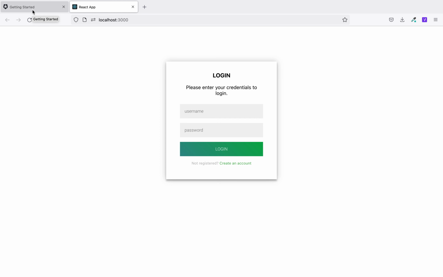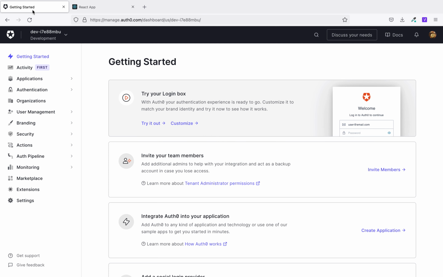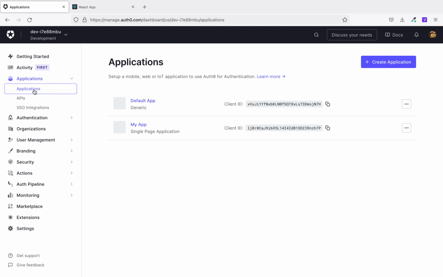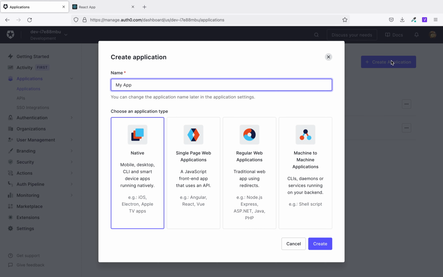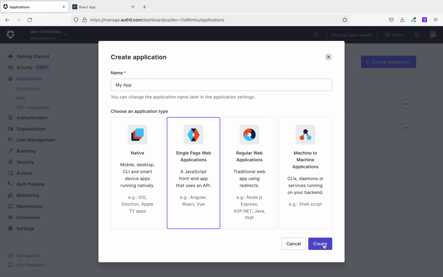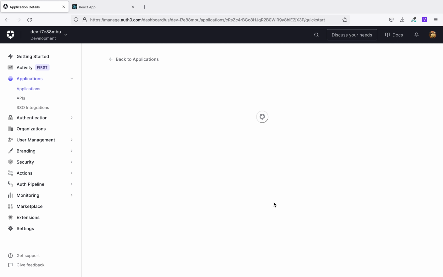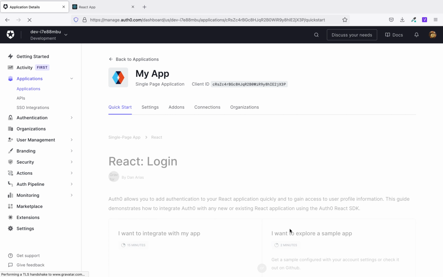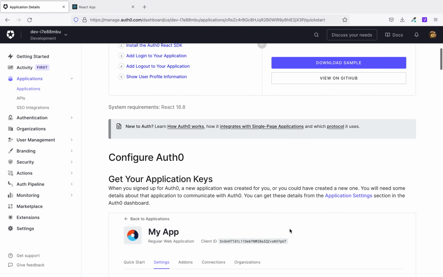So today we will be working on the embedded login, and for this we obviously have to first create an application in Auth0. I already have done this to save time. What you have to do is create an application, choose single page application, then create the app, and it will ask you to choose the platform. We are using React. So this is just the process.